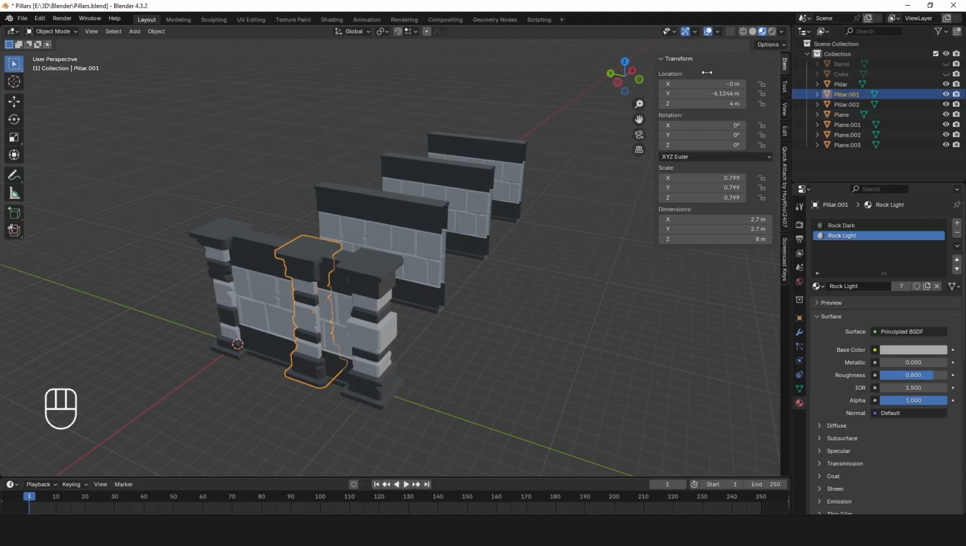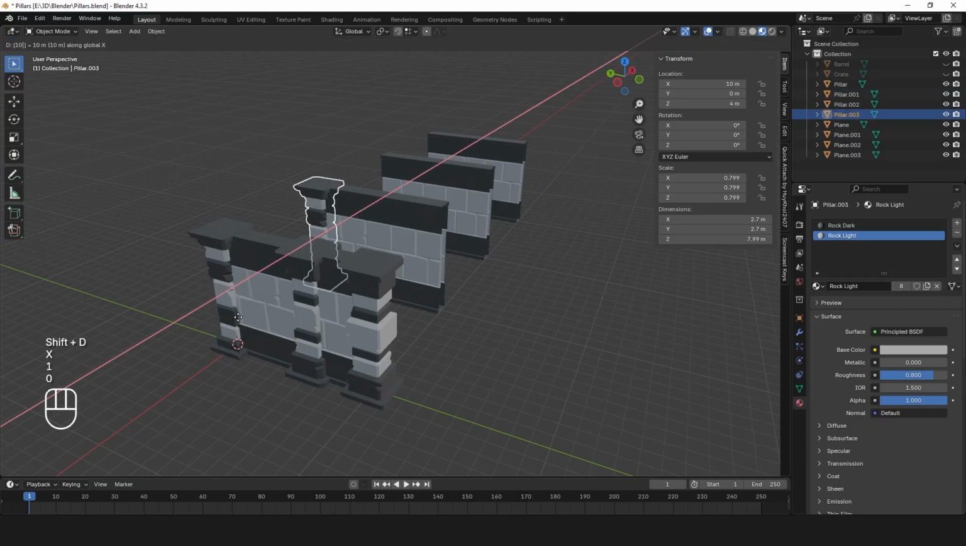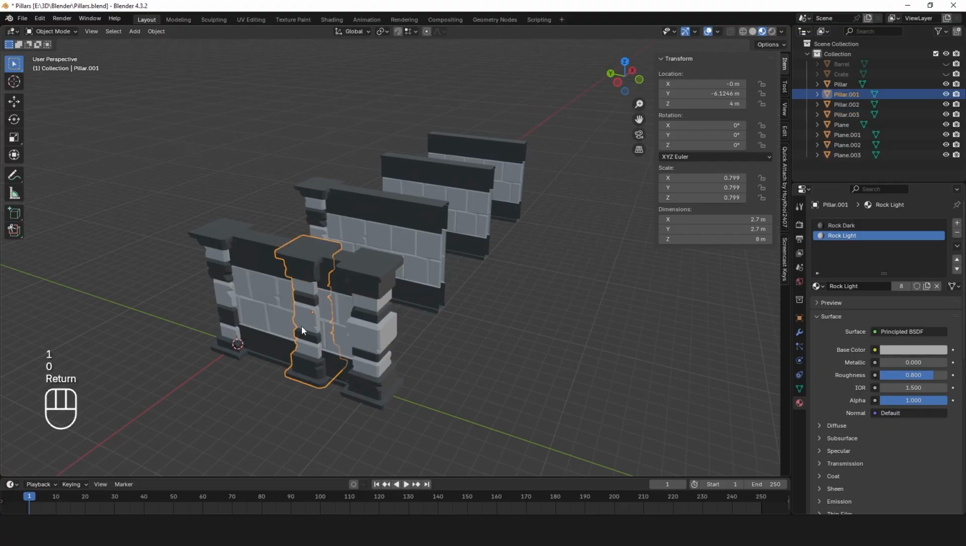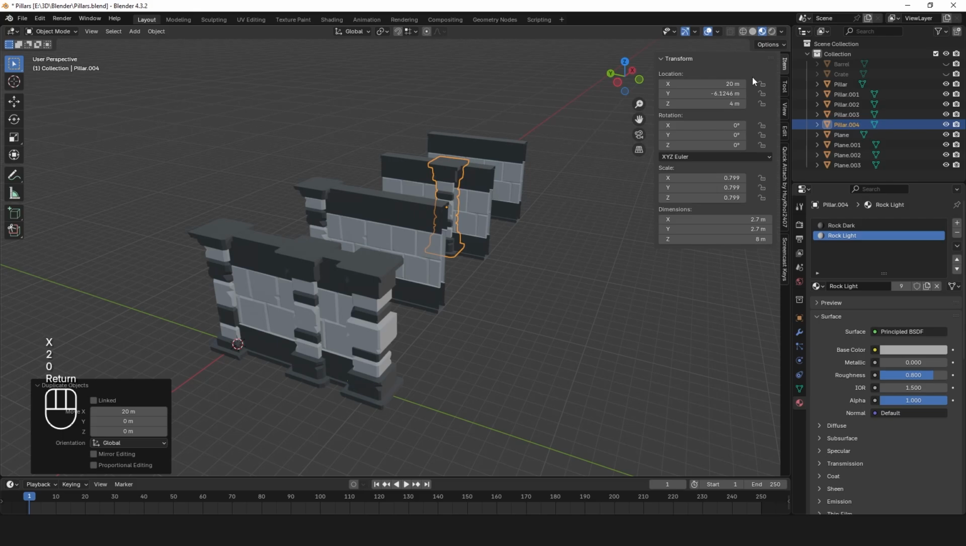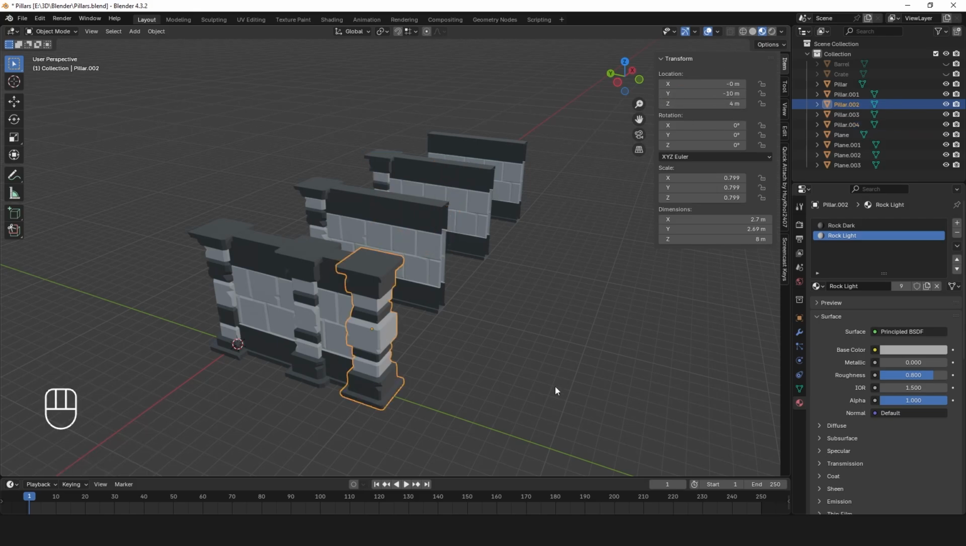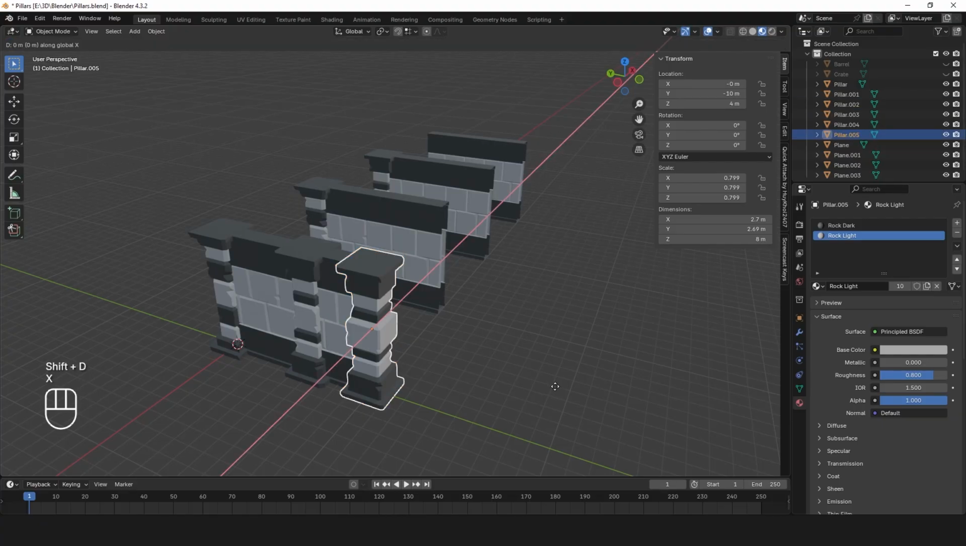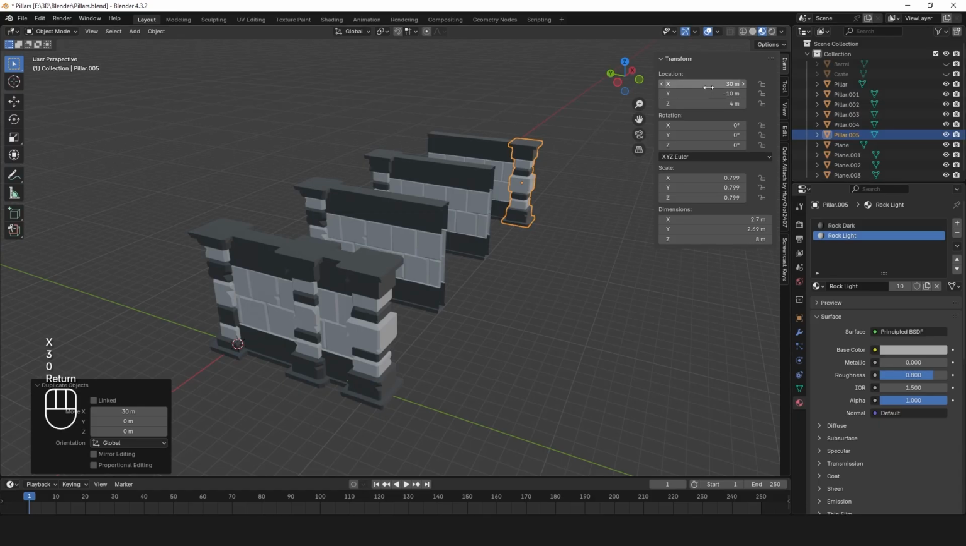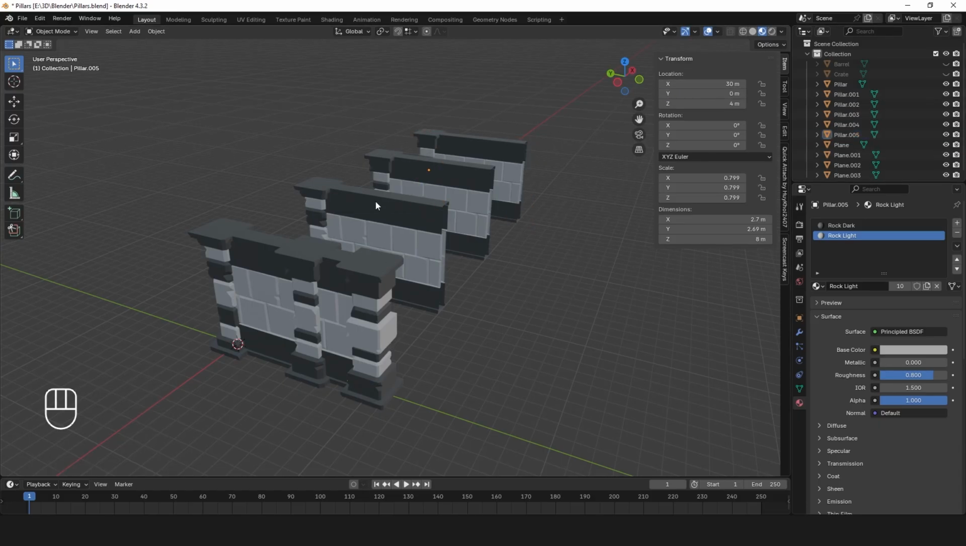I'm going to grab this pillar. I'm going to grab this one first. Shift D X 10. This one, Shift D X 20. And then I'm going to move it to 0 there. This one, Shift D X 30. And I'm going to change it from -10 on the Y to 0. So those sit all nice and pretty there.